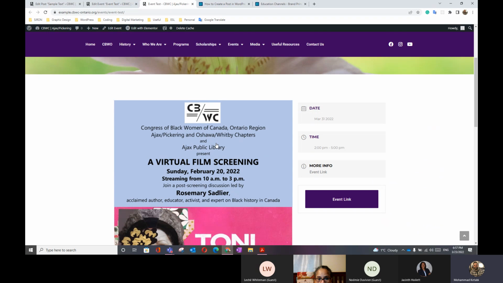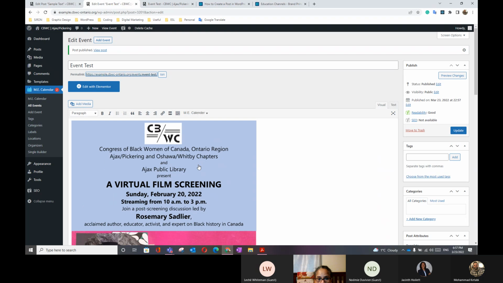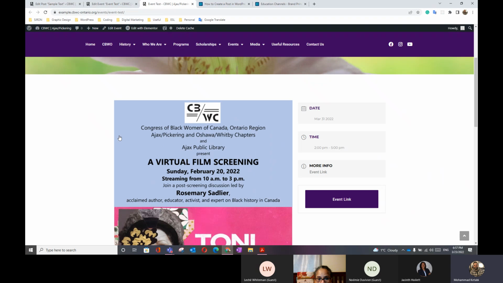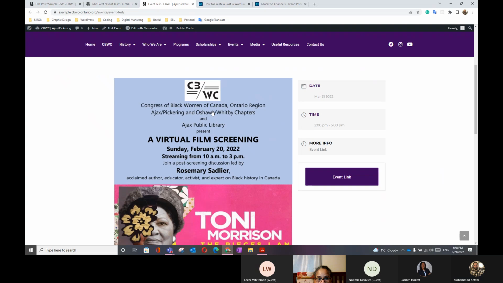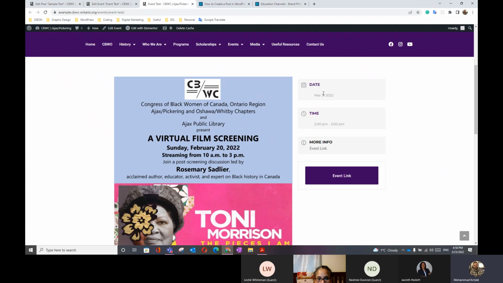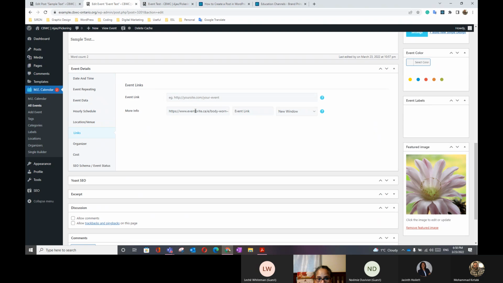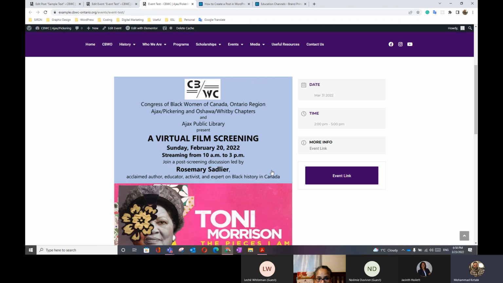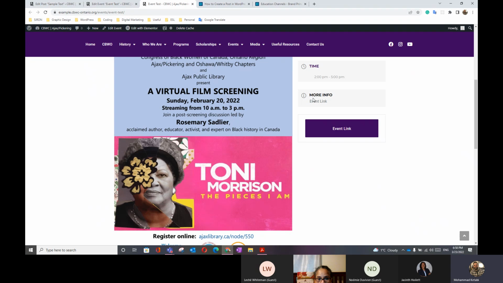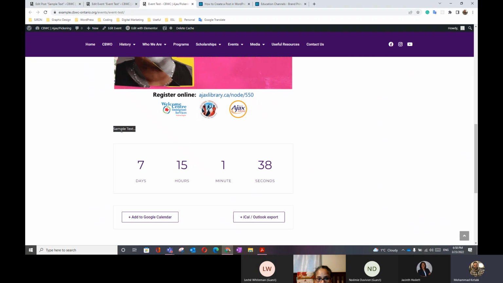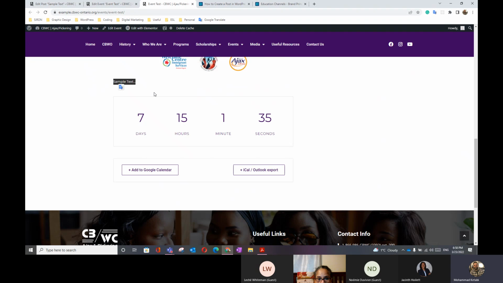The image we put in the content area will be here. The date is here, and the time. It's the event link. We set it from the links here. And it's also the event link, it's the same. Both of them are the same. It's the content here. Also we have a countdown option here, Google Calendar, and Outlook.